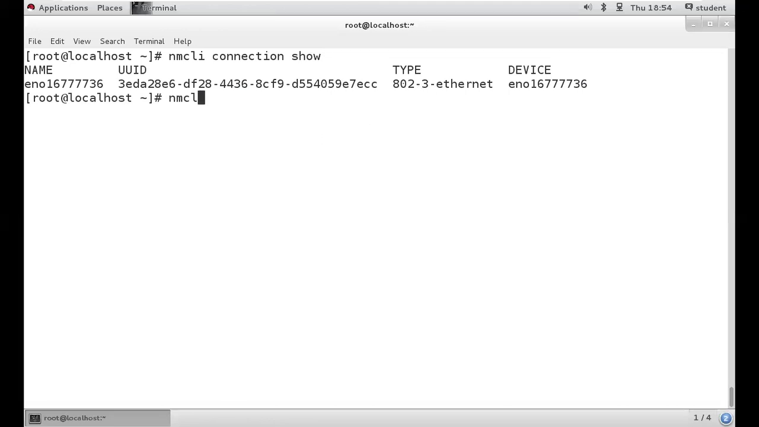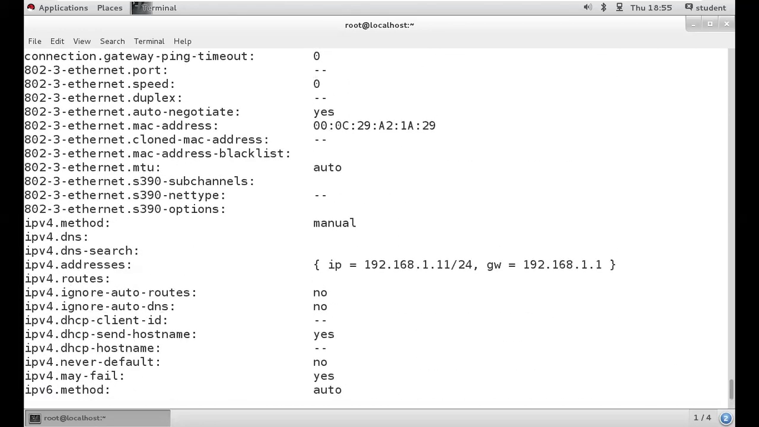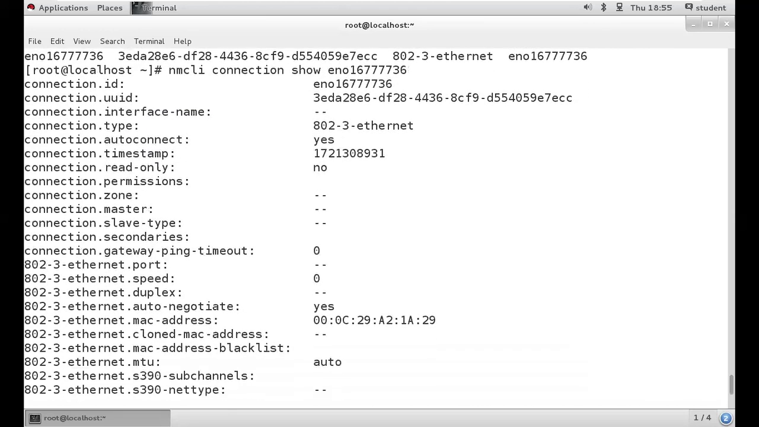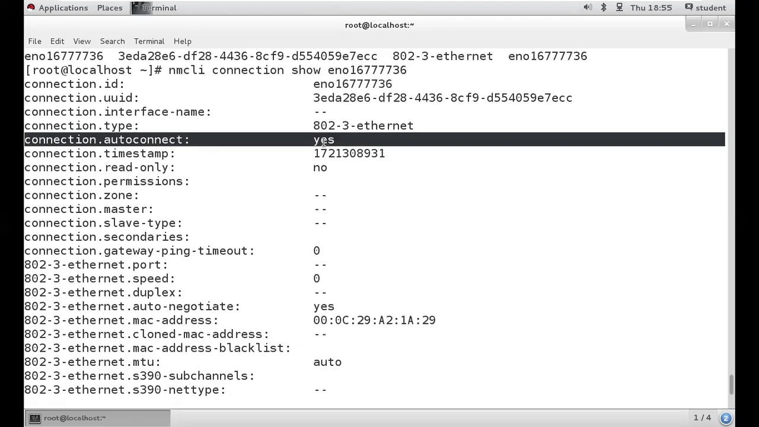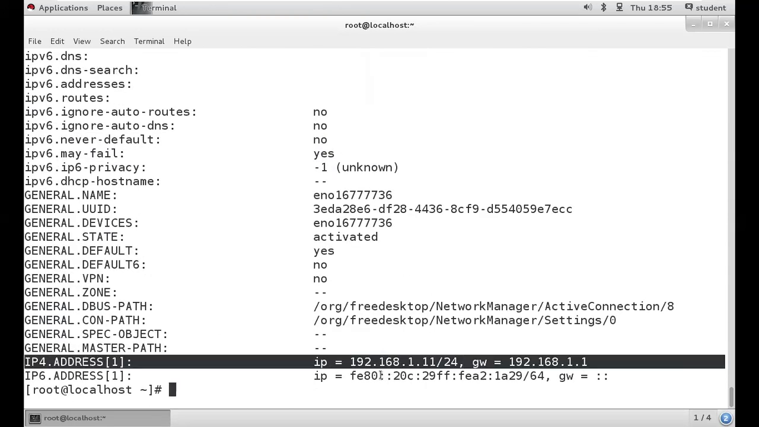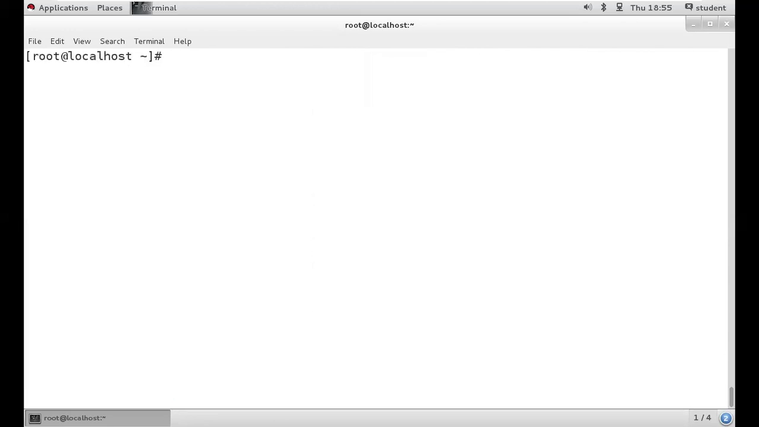Now we are going to discuss a few filter commands. NMCLI connection show, and then the interface name en0 16777736. If you provide this interface, you get detailed information about it: what type of interface it is, whether it has the auto connect option or not. Connection auto yes means it will start at boot time, even if you reboot the operating system. What kind of IP addresses it has, IPv6, all that detailed information we get. So this is a filter command.